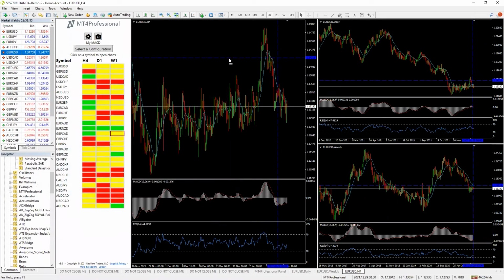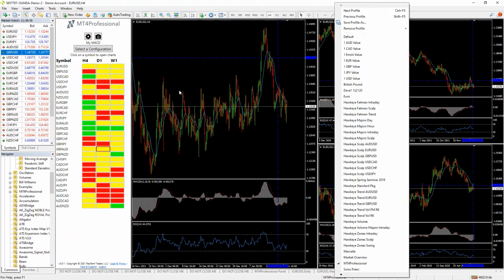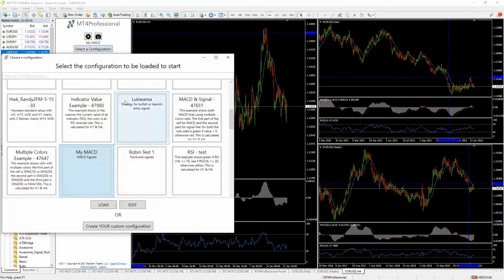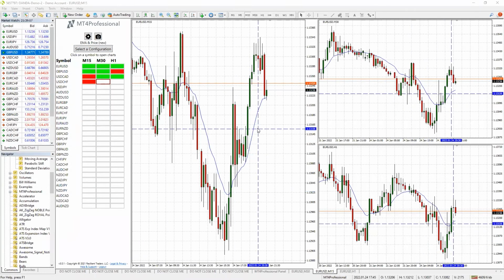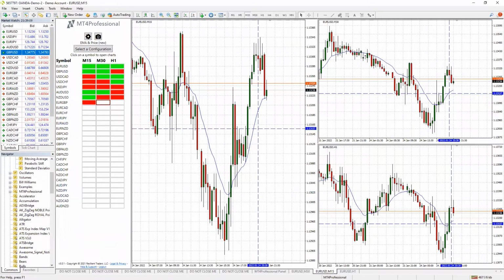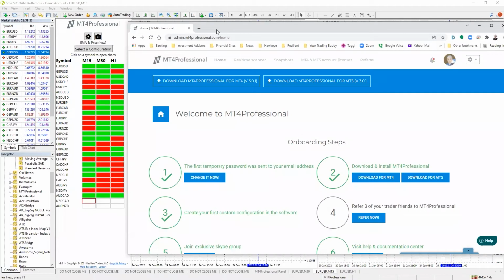So let me show you something that's pretty cool. Let me go back to my EMA and price. Oh, sorry, configuration, because I just wanted to show you something. If you go over to MT4Professional's website, so here's your browser. All you do is just log into your browser. You can be on your mobile device. You can log in on a laptop or on your iPad, any mobile device that you've got.